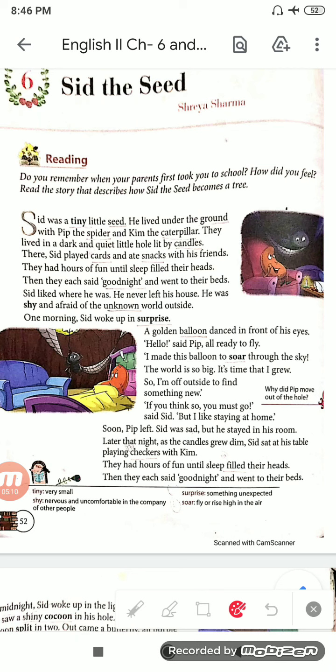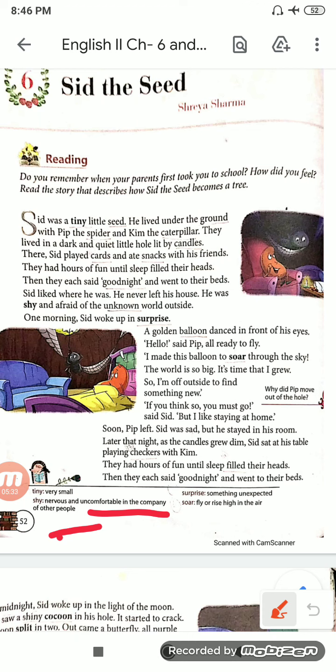So Sid was very happy in his home only, and he did not want to go outside the hole because Sid was shy. Okay, shy means nervous and uncomfortable in the company of other people. So here shy means nervous and uncomfortable in the company of other people. So he was not comfortable outside. He was very afraid. Okay, very much in fear of what will happen if I go outside. So he was very much afraid.